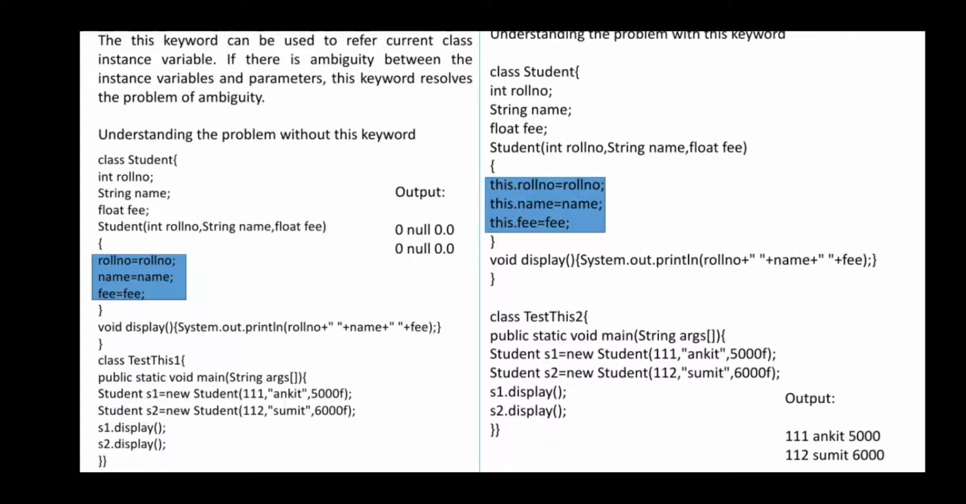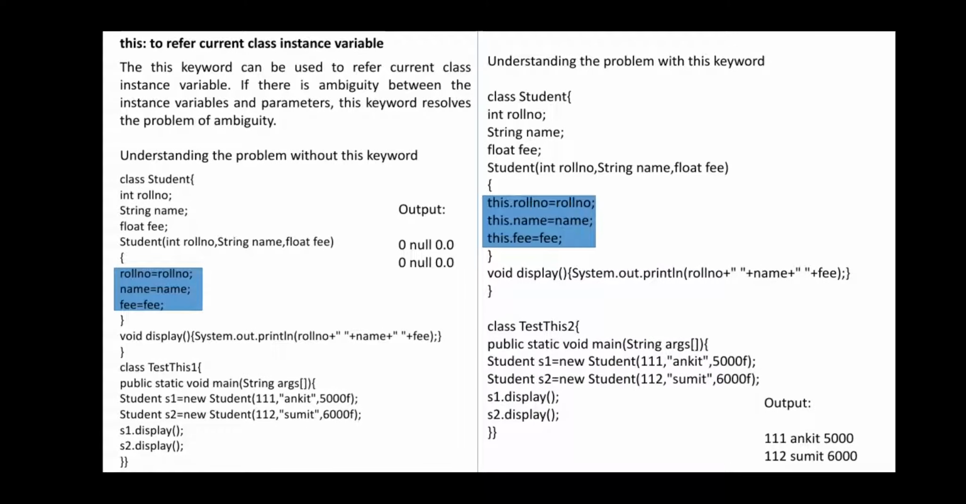So at that position, this plays a very important role in defining how your values are stored within the instance variables of the same class when you execute them within the program. This is how you define this to refer to the current class instance.